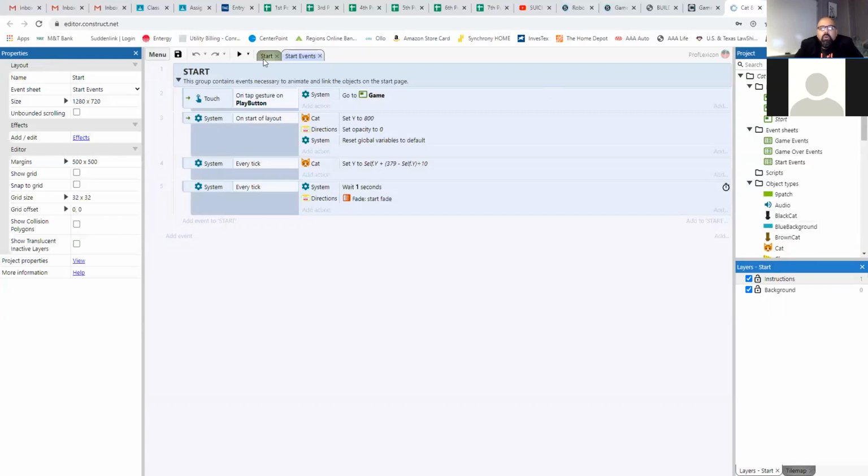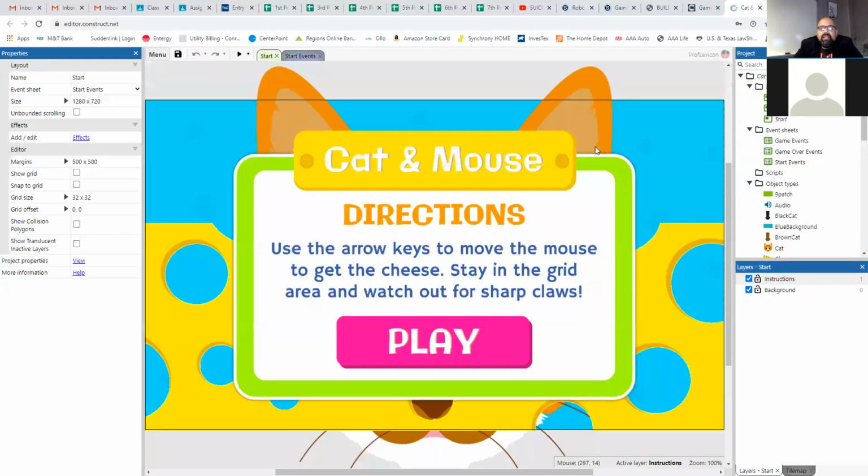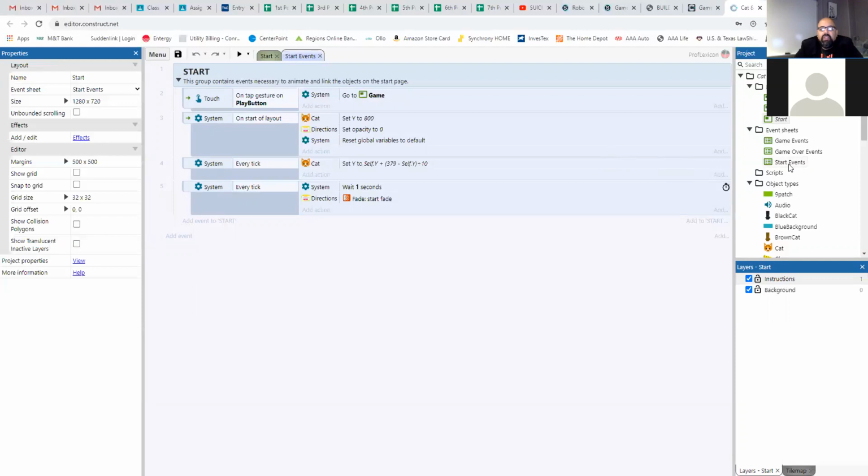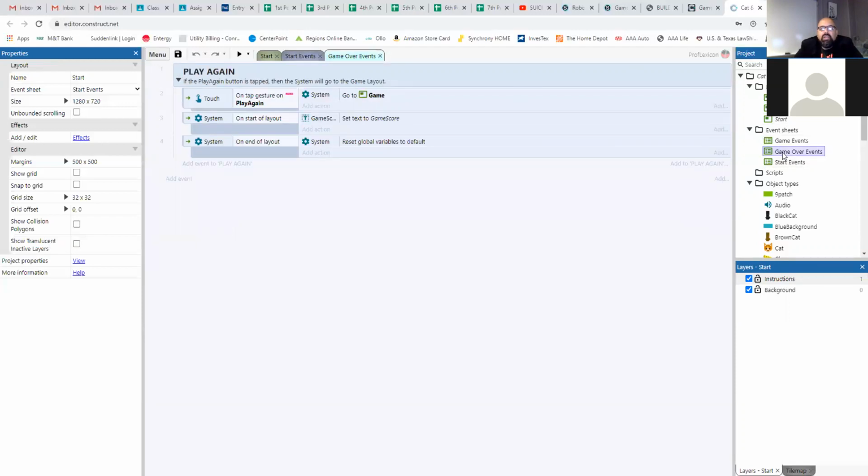So now, if you only have the start tab, that's because you don't have these clicked on over here. So if you look over here, it says game events, game over events, start events, then you have game, game over, and start. So this is a layout called start. This is an event sheet called start events. They are talking about game over events. So if I double click on that, see now game over events popped up. You see how that happened, Nevaeh? Yeah, but I don't have that on the right side either.